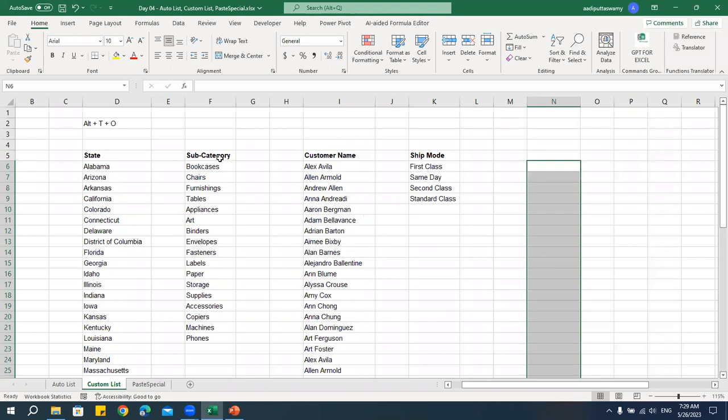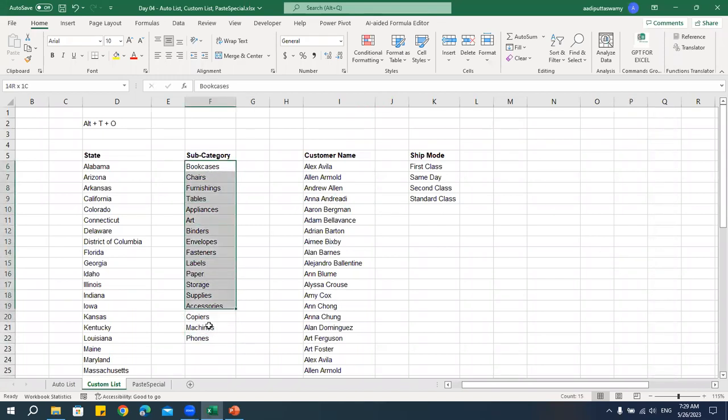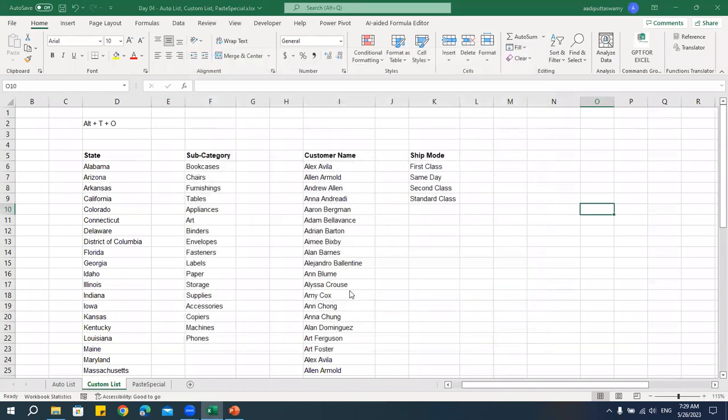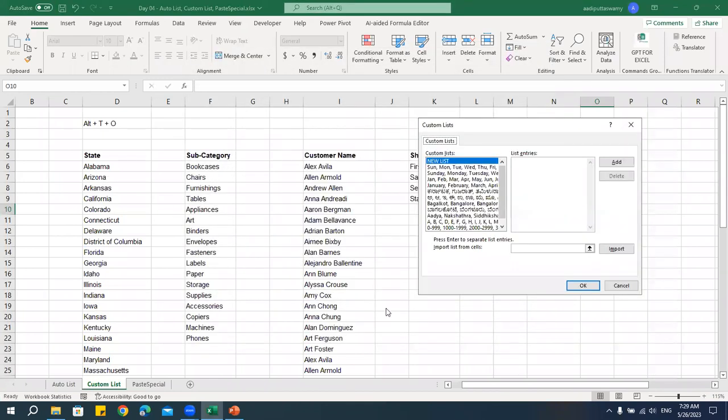All right. Now I have one more list to be created. I have a list here, subcategories. This time I'll not select it. Previously, I had selected. I forgot to select. I'll go to File, Options, Advanced. I am in this Edit Custom Lists. Now I'm in this list, and I have not selected anything here. Nothing to import.